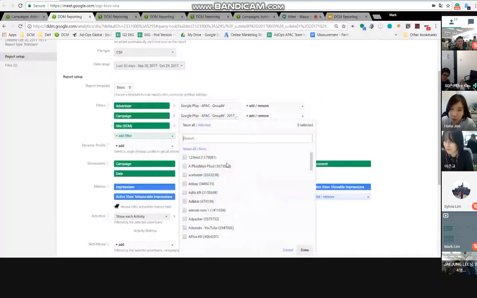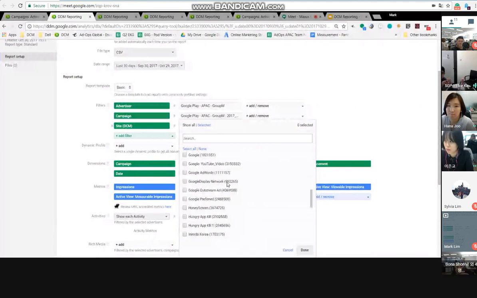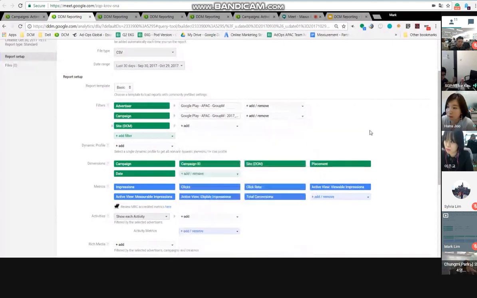Now look at site DCM, it should only show the ones that are in our campaign. And if let's say you want to send to off-net publishers, then you only send them their specific publisher sites, and then you give them placement level data. So this filters everything out and streamlines the whole process.